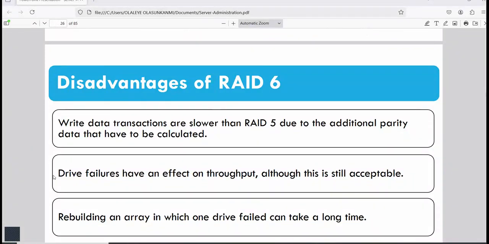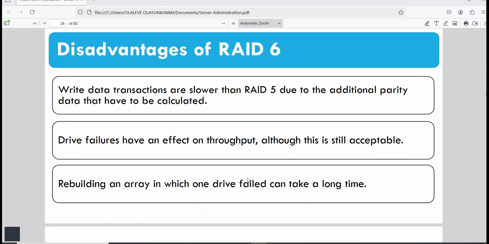If anything happens to the hard drive in port 4, before you remove it, make sure that you label the hard drive, name it port 4, so that you're going to know which port you removed it from. When you now go to the market and buy another hard drive, make sure that you put it inside that port 4 that you removed it from. If you just put it on any port, the server won't be able to come up. So that's the disadvantage. We say drive failure has an effect on the throughput.